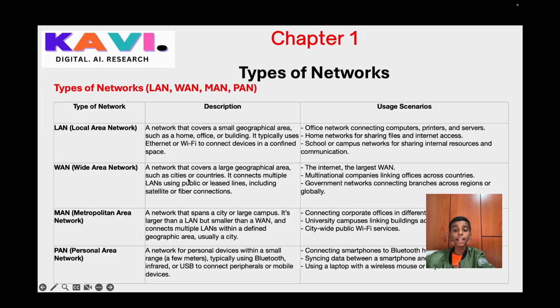The next slide is the types of networks. Here we have 4 types of networks, which are LAN, WAN, MAN, and PAN. The first network is the LAN, known as local area network. A LAN is a network that covers a small geographical area such as a home, office, or building, and it typically uses Ethernet or Wi-Fi to connect devices in a confined space.